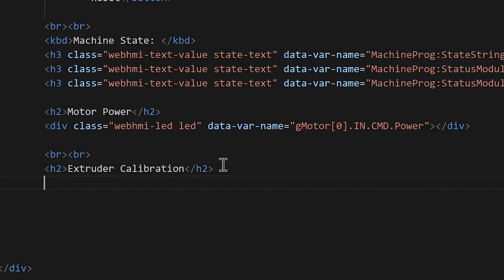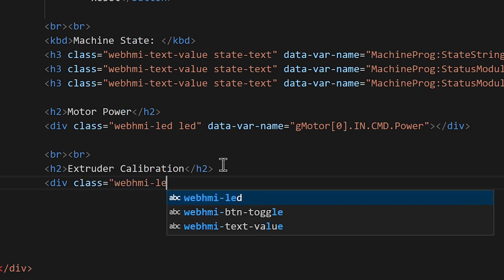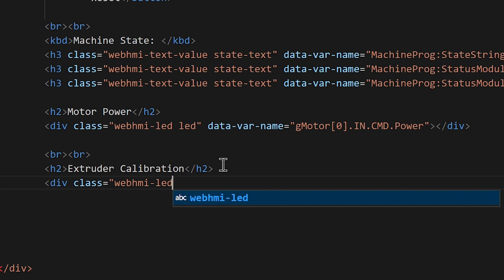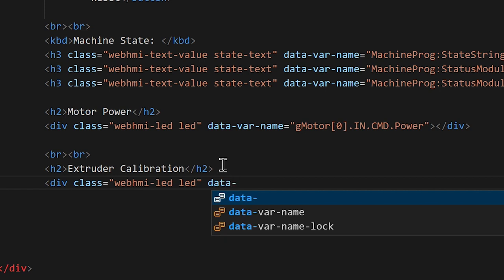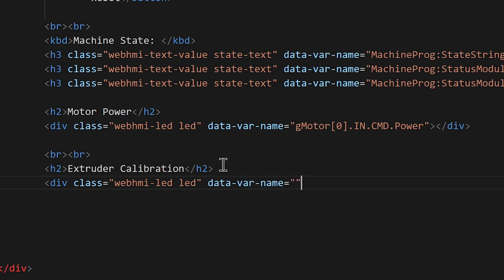Now let's add a div, and we'll give it this special class called webHMI-LED, and add a little bit of styling, and then we say the name of the process variable, so the variable on the PLC. So data-var-name, and the format is our task, extruder, and then the variable.